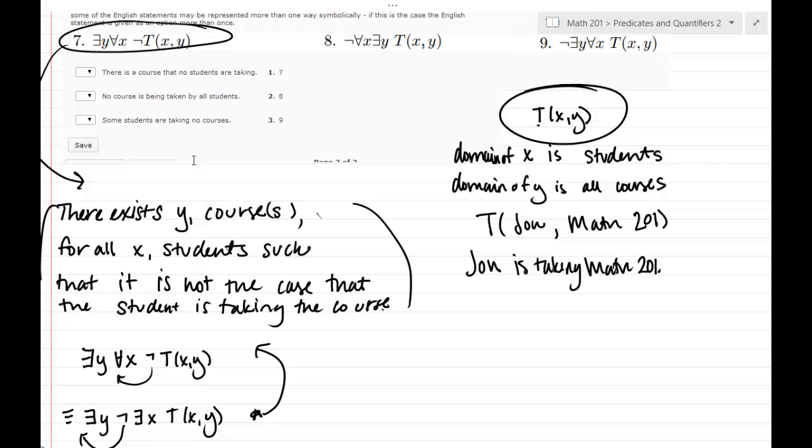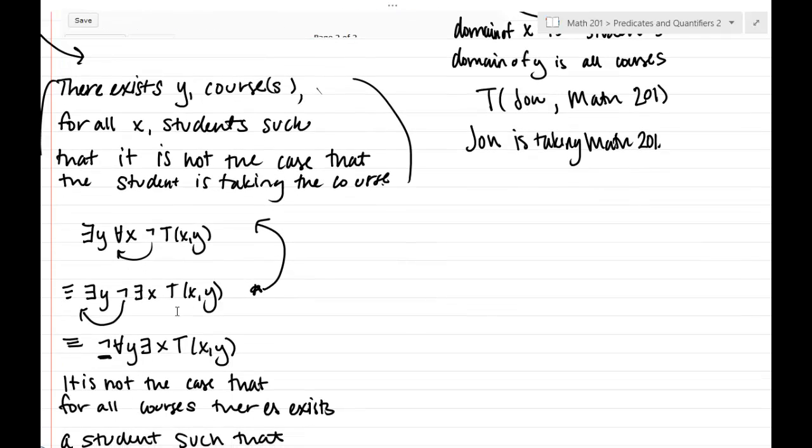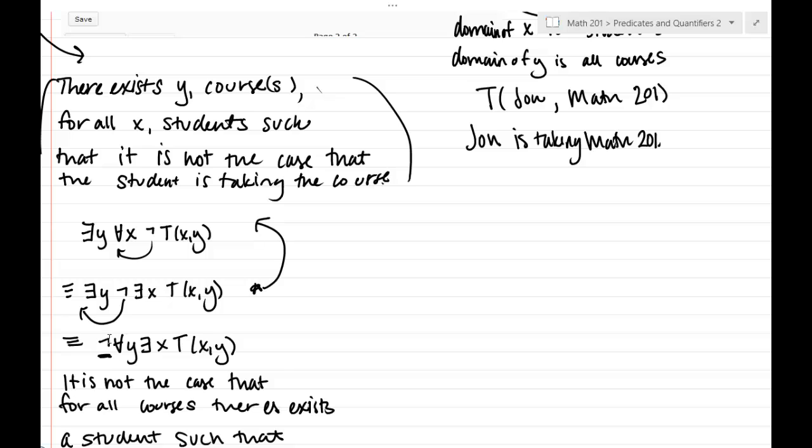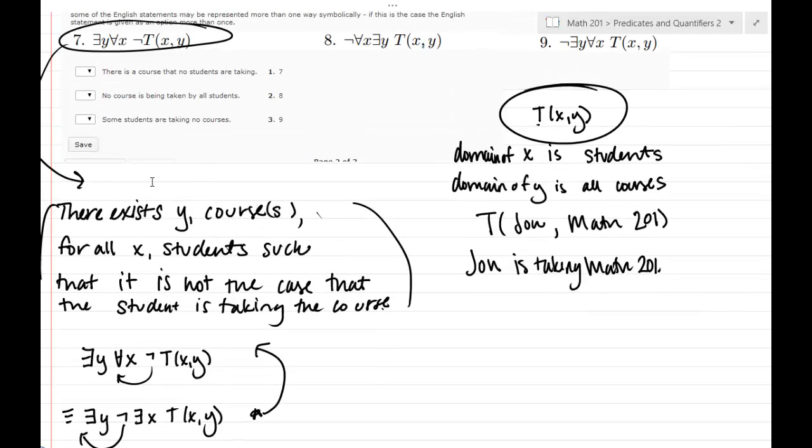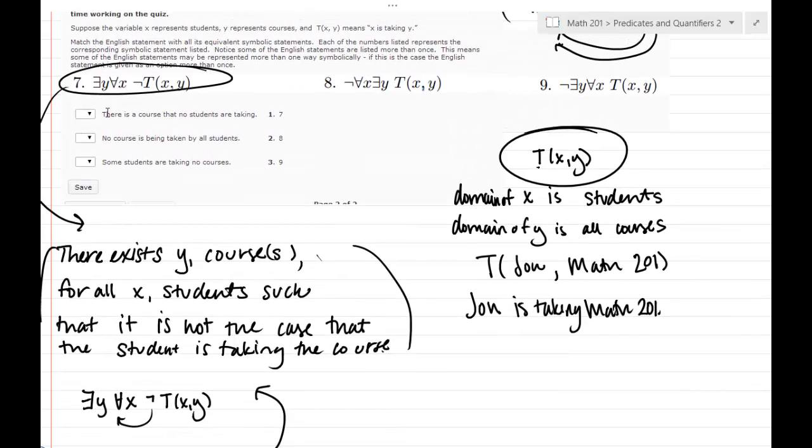Okay, now let's look at this other interpretation. So it is not the case that for all courses there exists a student taking the course. Aha! So hopefully you can see that this first one should match to 7. So this would be 7 or 1, I think is what you choose. So now let's go to 8. And another strategy here is to start with the English statement and try to write it symbolically, okay?